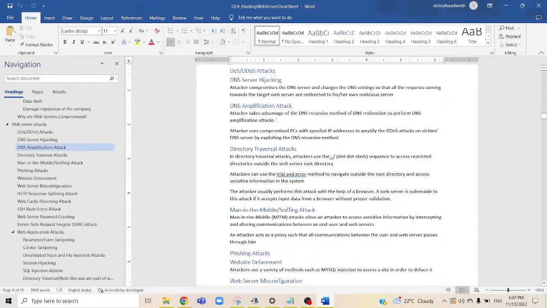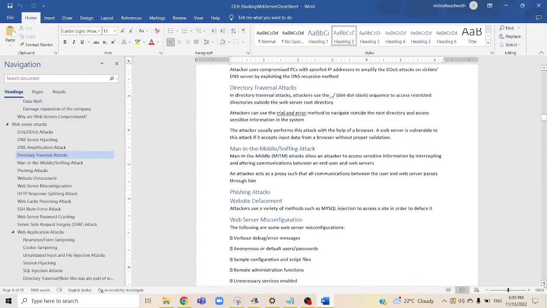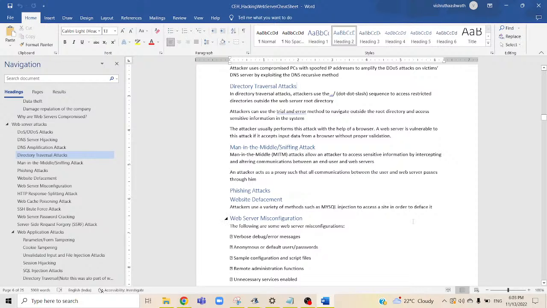Uses compromised PCs with spoofed IP addresses to amplify DDoS attacks on the victim's DNS server by exploiting the DNS recursive method. Directory traversal attack: in a directory traversal attack, attackers use the dot dot slash sequence to access restricted directories outside the web server root directory. Attackers can use the trial and error method to navigate outside the root directory and access sensitive information in the system. The attacker usually performs this attack with the help of a browser. A web server is vulnerable to this attack if it accepts input data from a browser without proper validation.